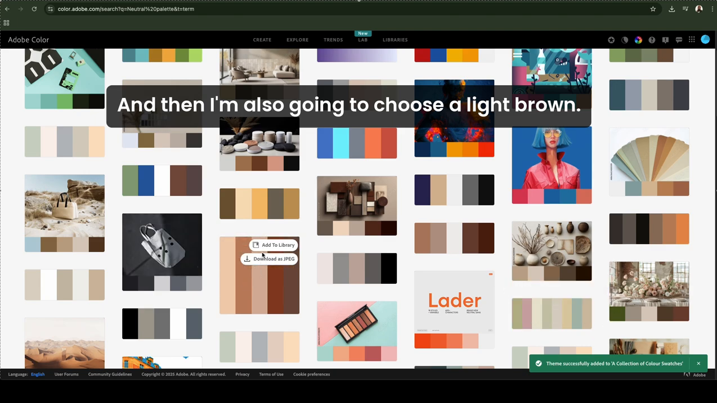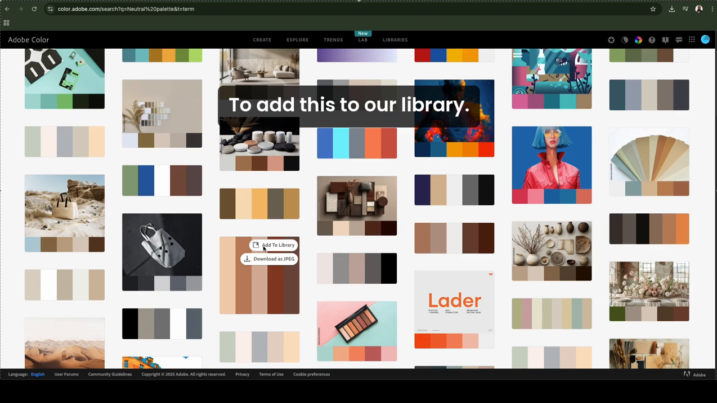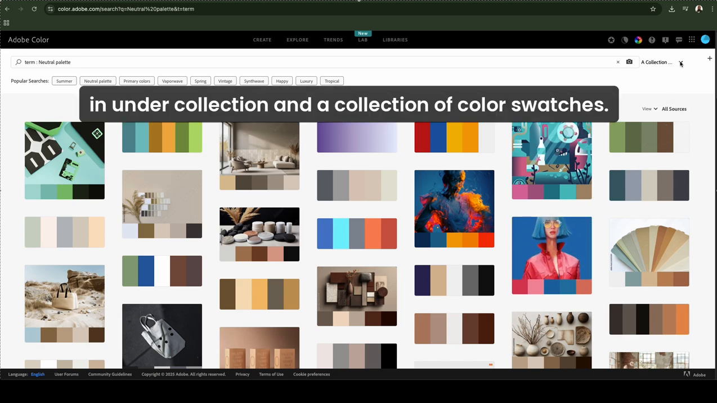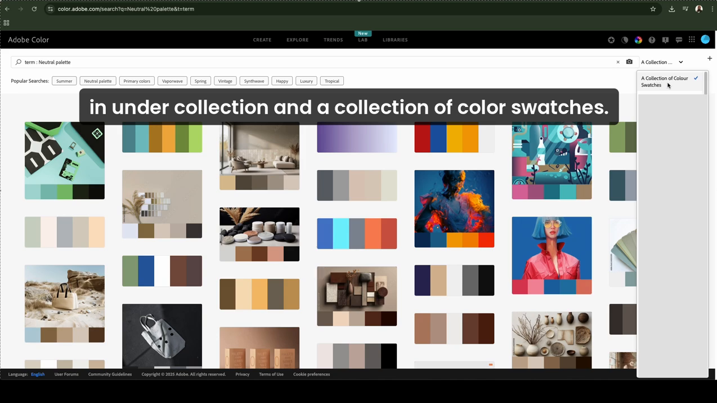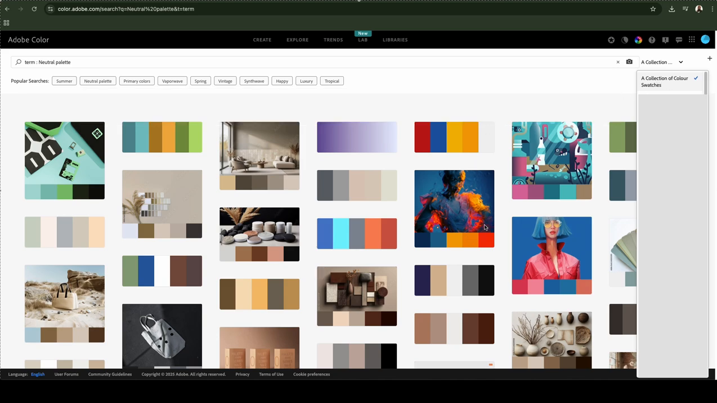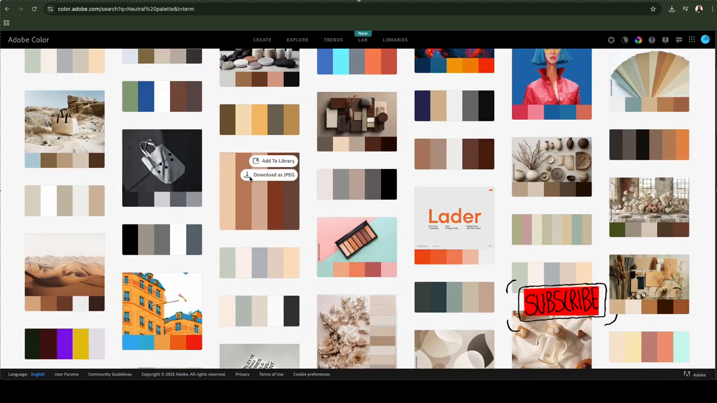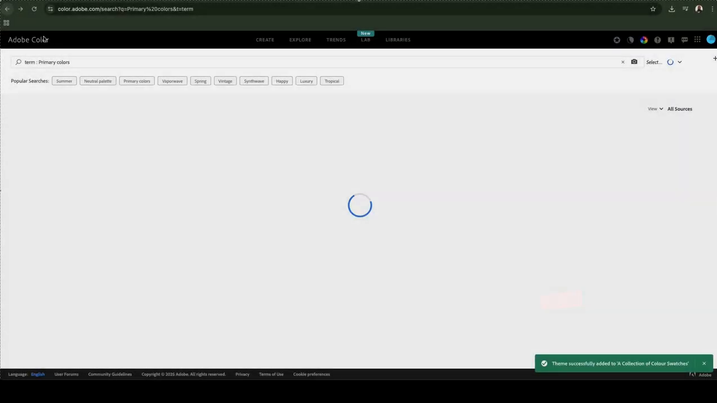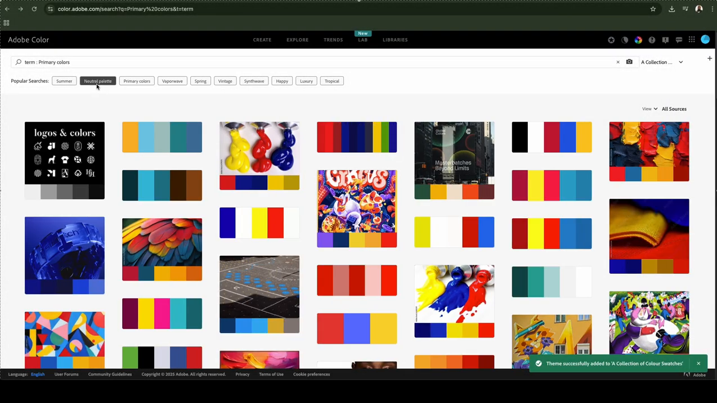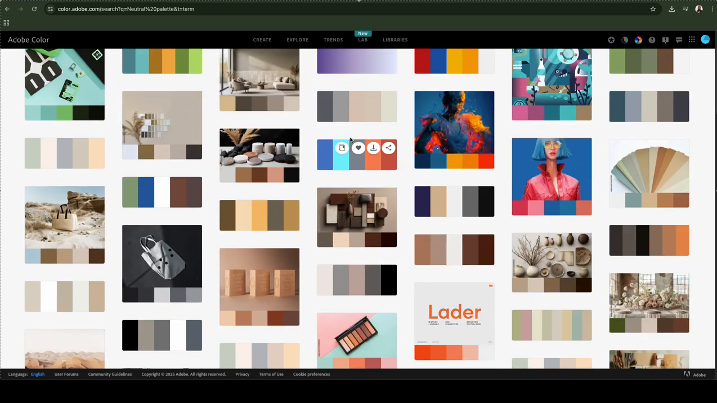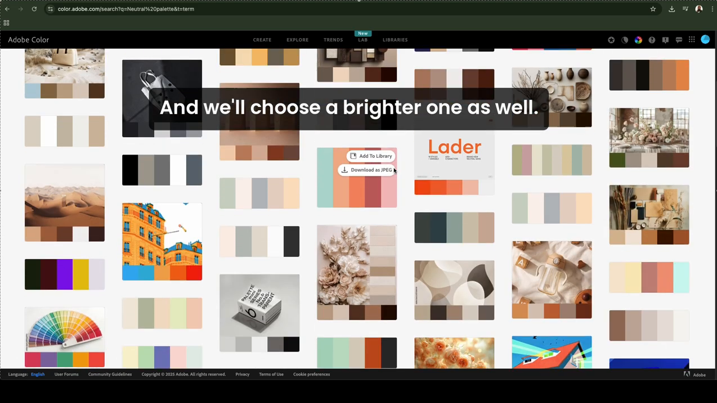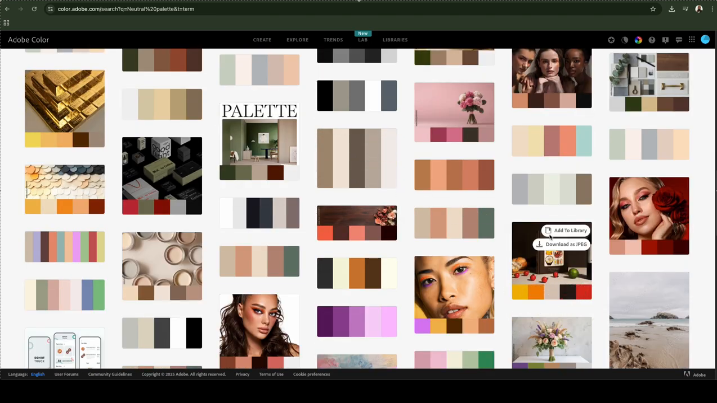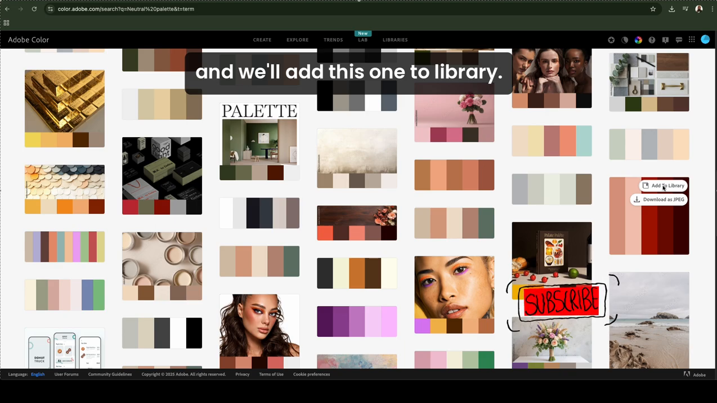And then I'm also going to choose a light brown to add this to our library. We can find our libraries under Collection and a collection of color swatches. Add to Library. Back to Neutral Palette. And we'll choose a brighter one as well. Let's see here. And we'll add this one to Library.